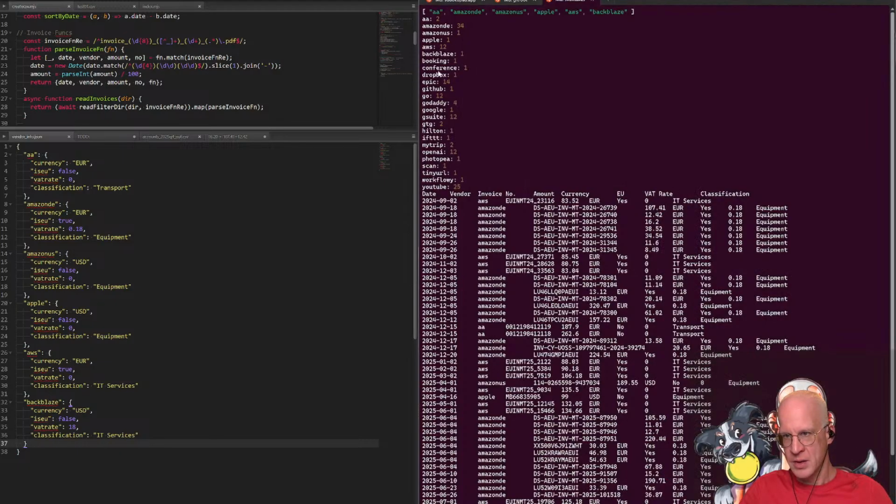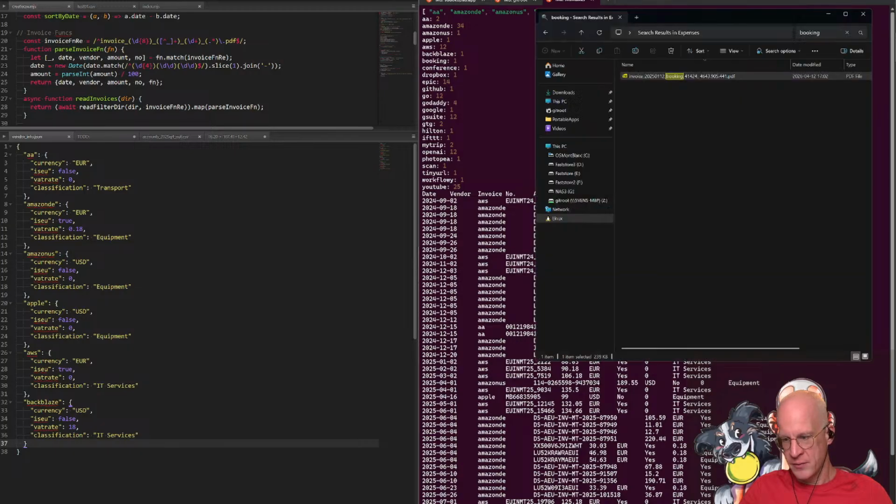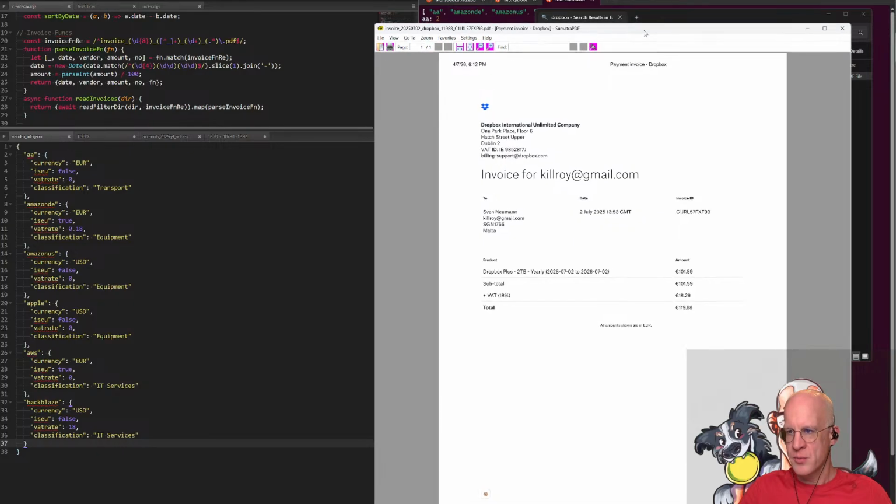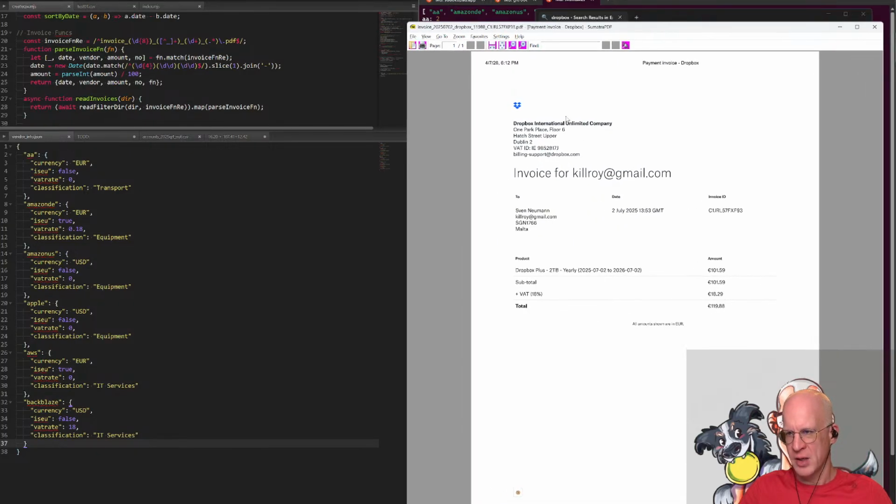1 second. So let's see. Let's skip controls. Let's do some of the easier ones like Dropbox. So those should be a lot clearer. Dropbox, I'm guessing, is a US company. No, Dropbox International Unlimited company. So they have unlimited, really.